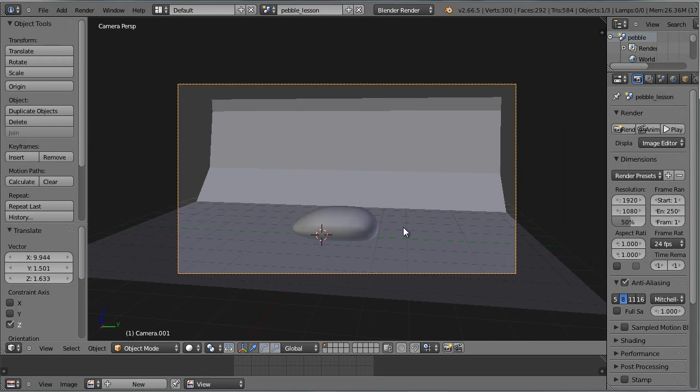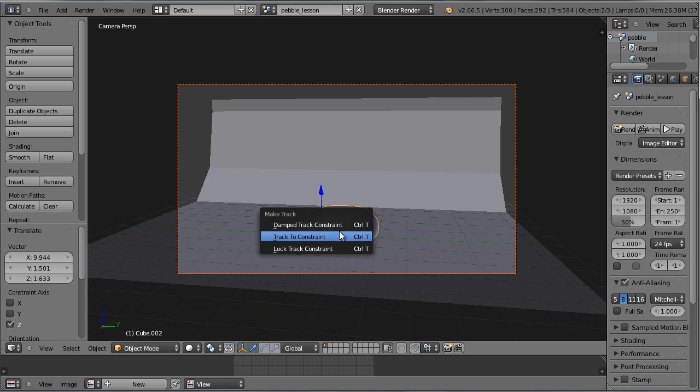If you want to change the position of your camera and you want your camera to always point at the pebble, you can always select your camera, Shift select the pebble object and press Ctrl T and add a track to constraint to your camera.